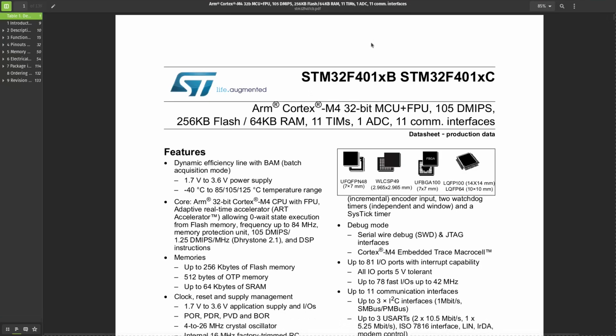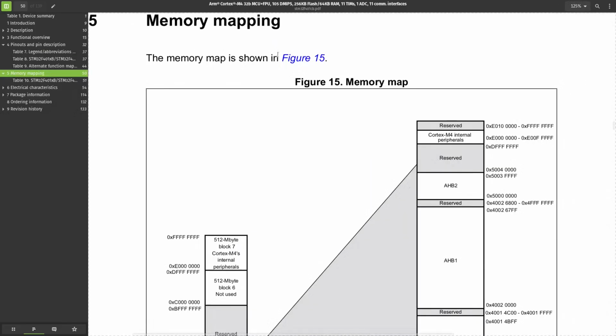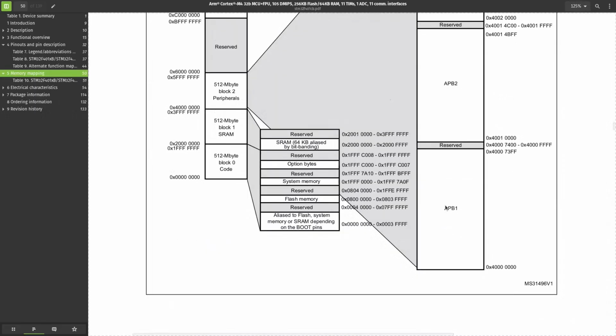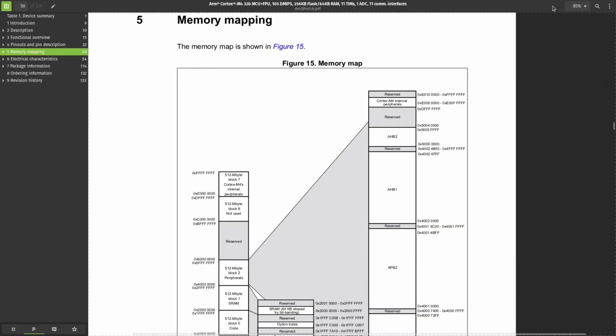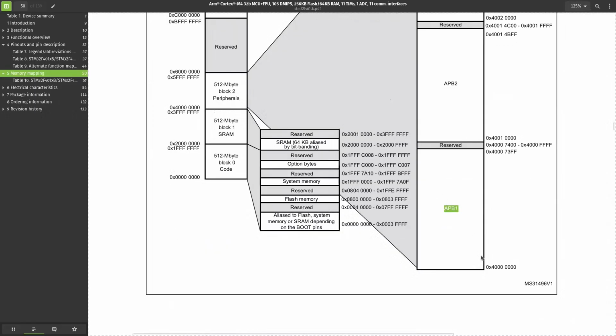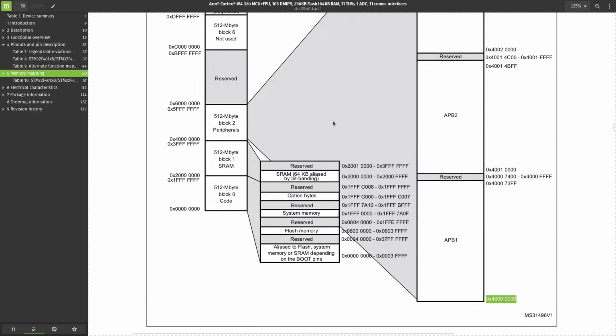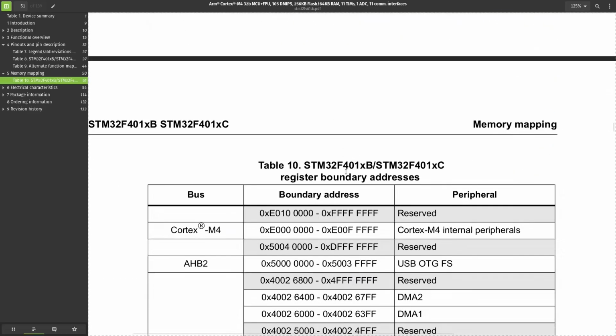STM32 structures its memory into many different blocks, but the part we focus on is the peripheral. Open the datasheet, and usually it's Chapter 5 for memory map. Here we can see that the peripheral block is the most detailed part, and its starting location is 0x4, followed by 7 digits of 0. Note that 0x means this is hexadecimal format. This is the base address of the peripheral block.